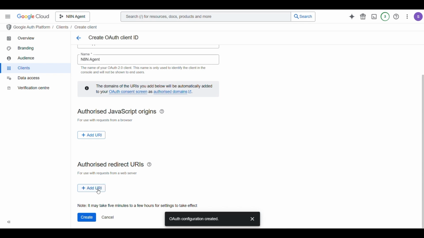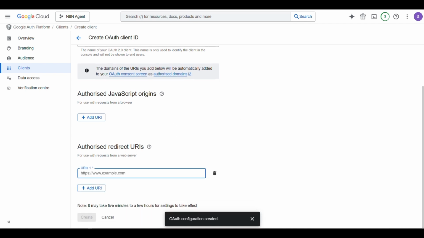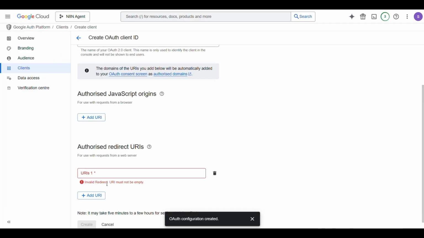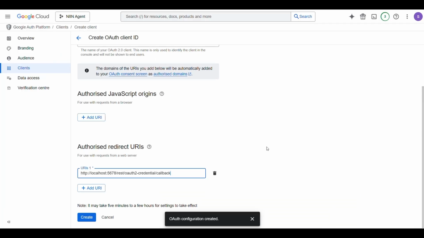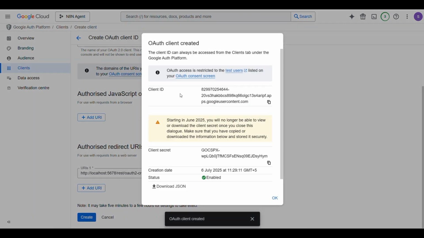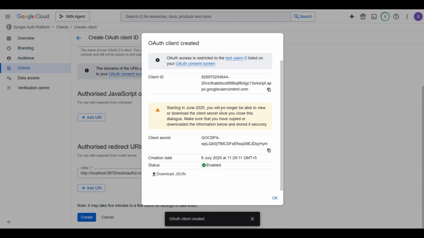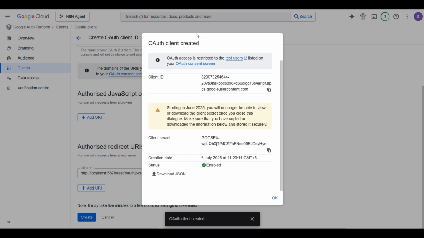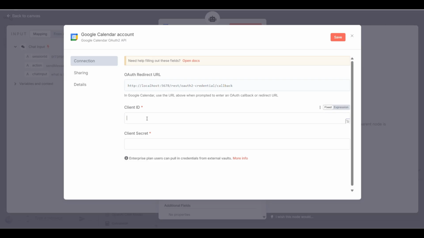Authorized redirect URLs can be copied from the N8n screen. Copy the OAuth redirect URL. Copy the client ID and client secret. Go to N8n and enter these values.